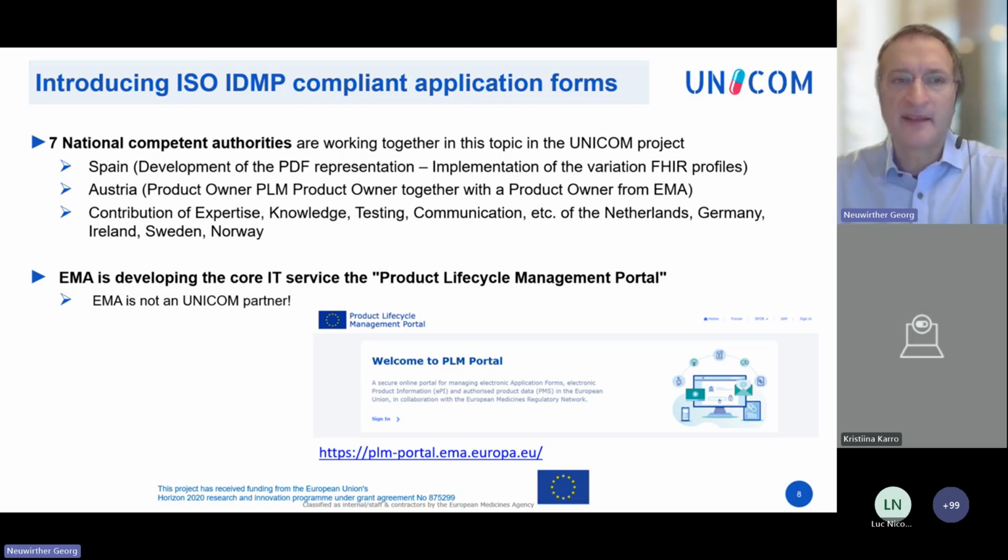In Austria, we are acting as the product owner for the PLM portal together with another product owner from EMA. So we have centralized experts and experts about MRP, TCP, and national data together in the product ownership. And then we have lots of business and technical expertise that do trainings, knowledge exchange, testing, and communication with colleagues from the Netherlands, Germany, our Irish colleagues, Swedish colleagues, and colleagues from Norway. So it's a good showcase for good collaboration across Europe.